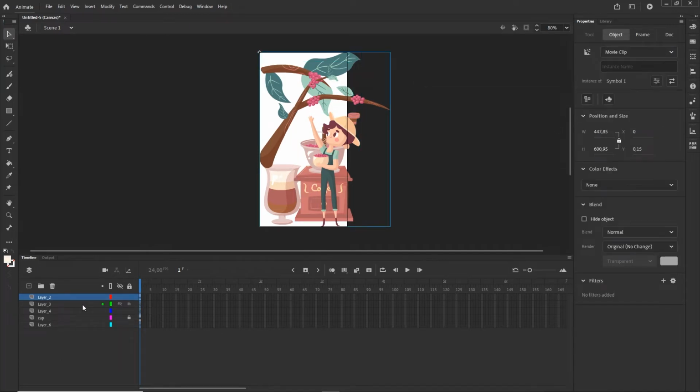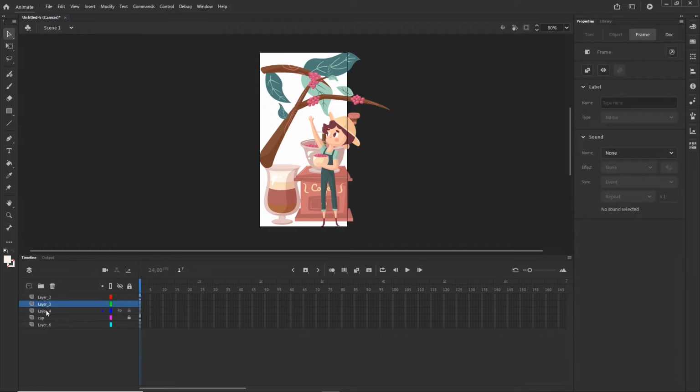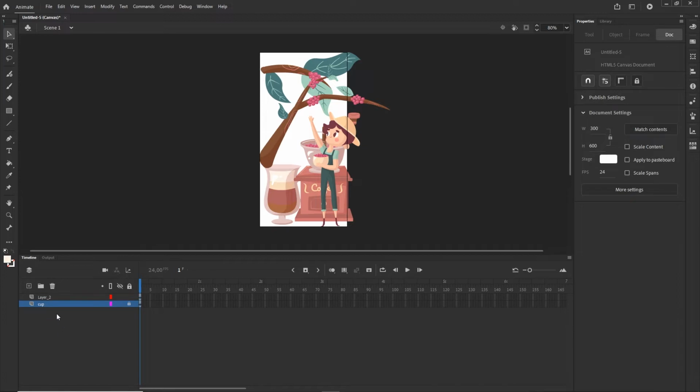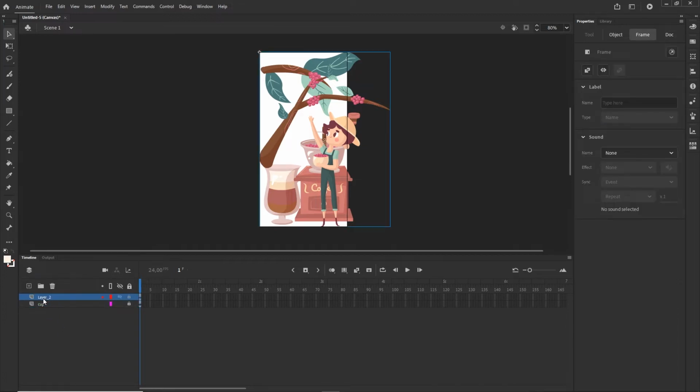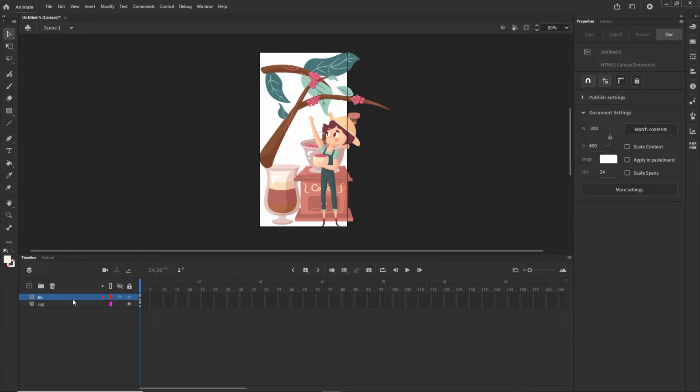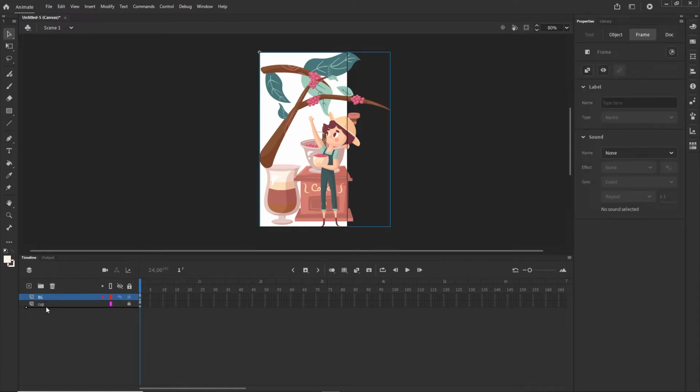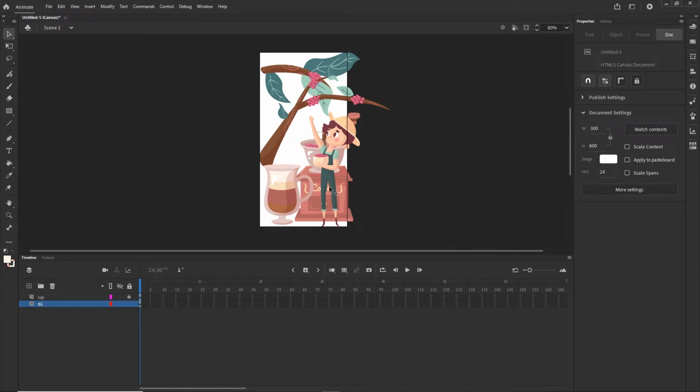Right now what is going to happen is that we are going to have everything in layer 2 except for the cap, and we are going to have 3 layers which are going to be empty. You can see that they are empty because they don't have this black dot. So right now I'm going to delete them like so, and I can call this background. So I'm going to double click, and call this BG, like a background.